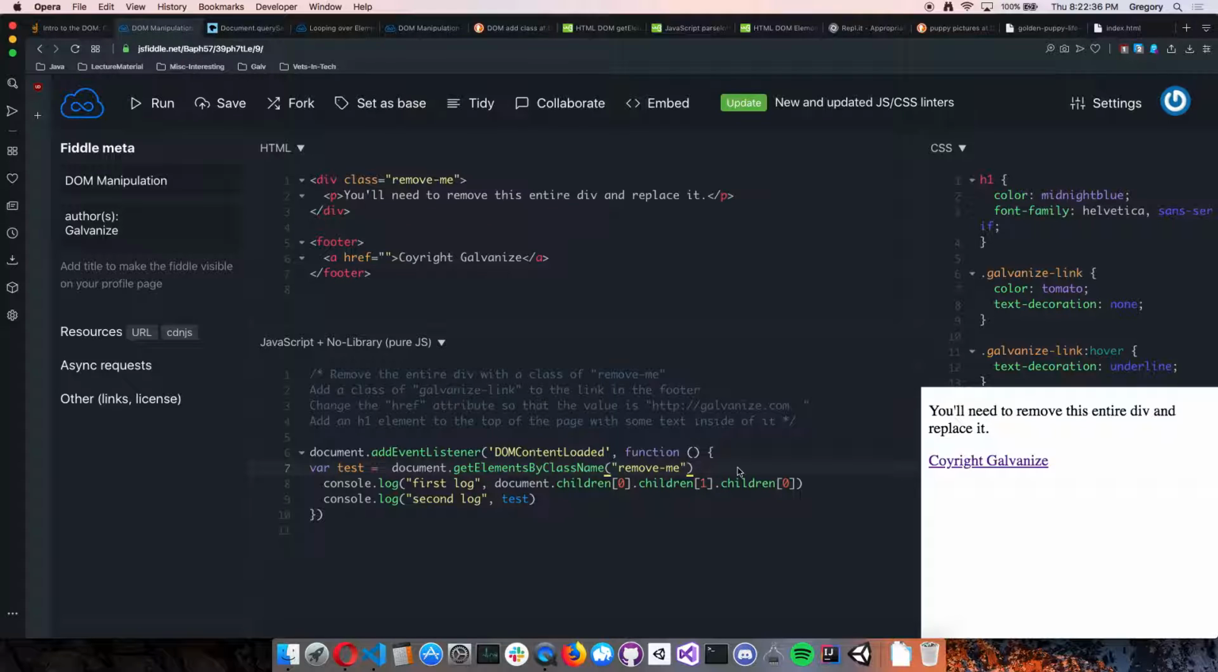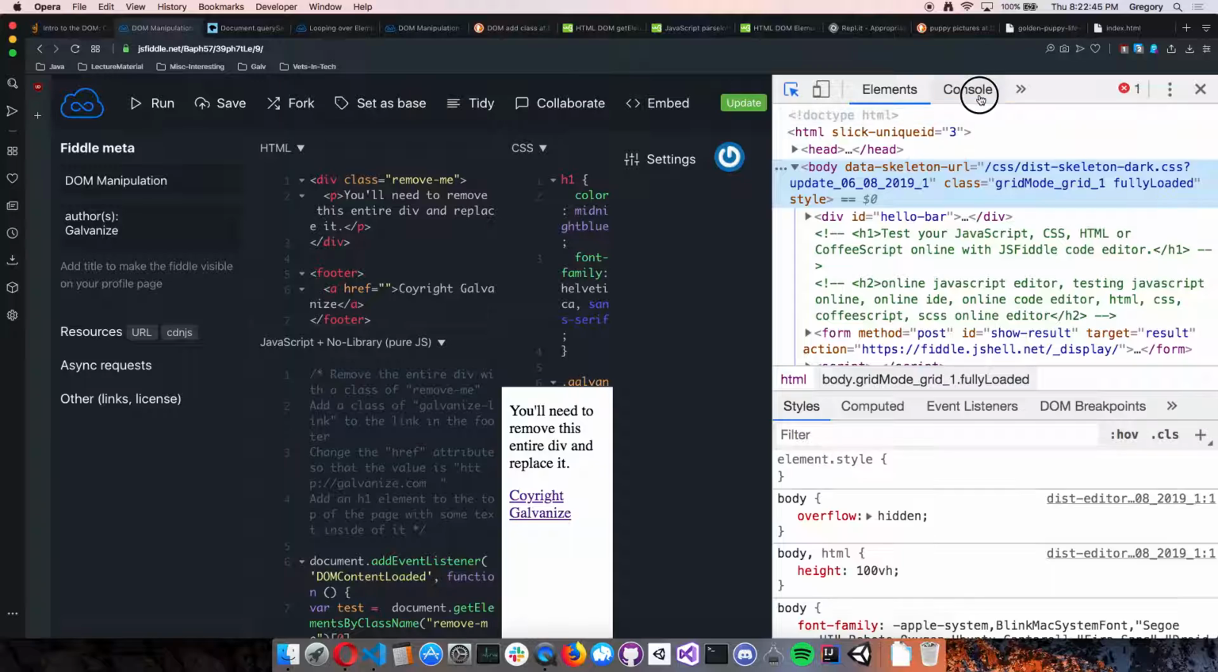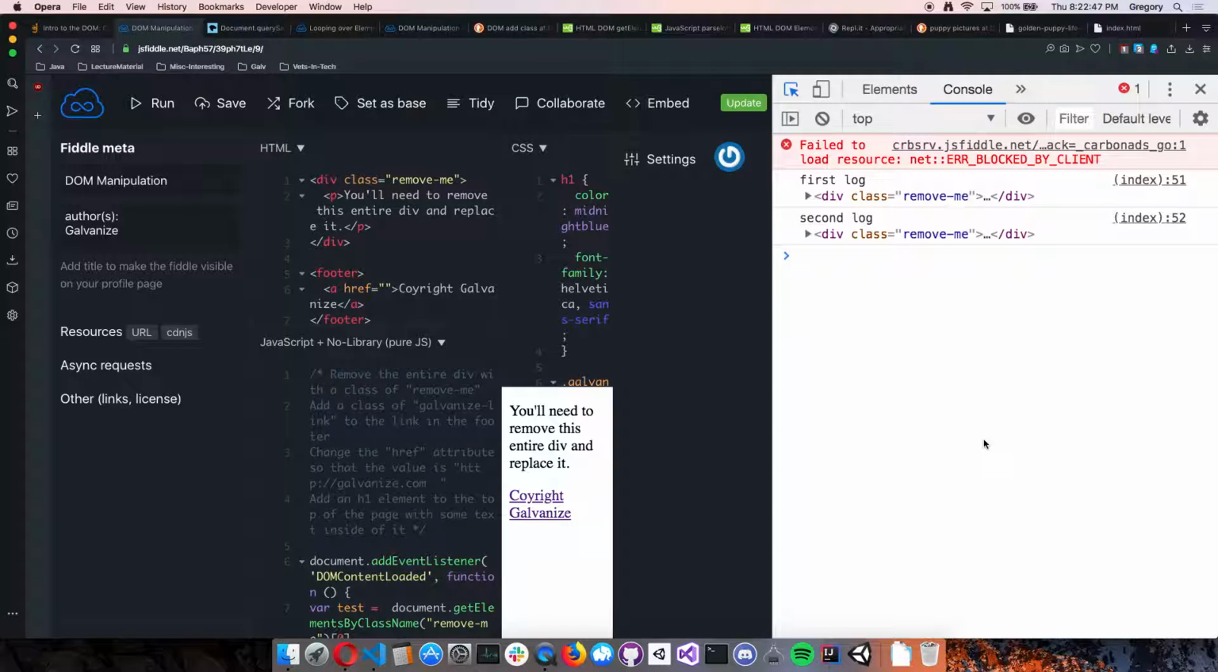Okay, so if I know it's returning a collection, and in JavaScript I can treat that as an array, what if I just pass in the 0 index to this array? And I run that. I love JavaScript.